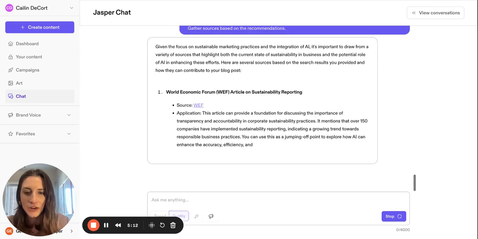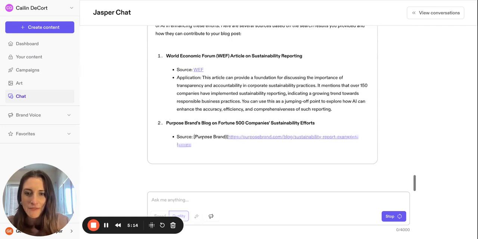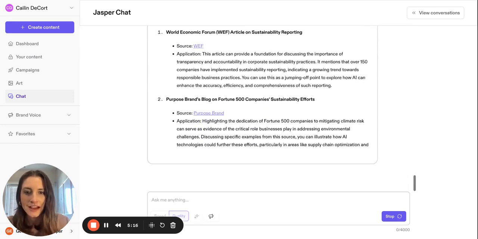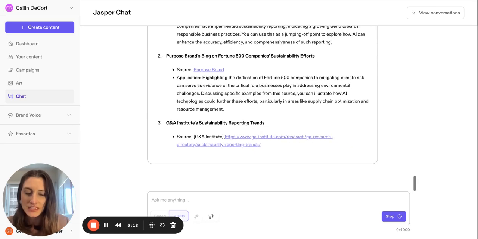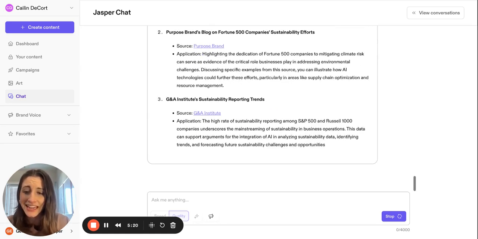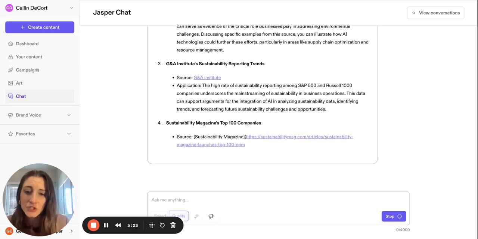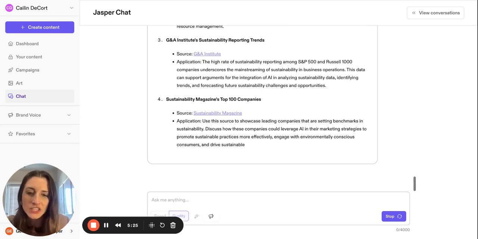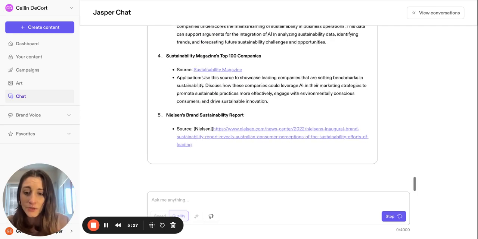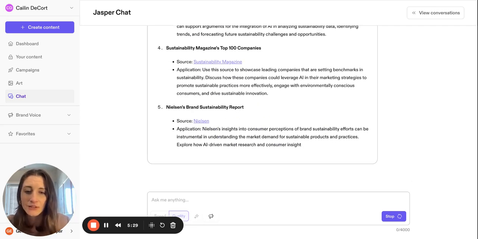And perfect, this is great. I have my source, I have my application. I love it. Now, the more specific you are, the better. So I can always say, give me a source from 2024. Give me a source only from McKinsey. I can be super specific in guiding Jasper and how these sources should be obtained outside of getting the outputs as well.